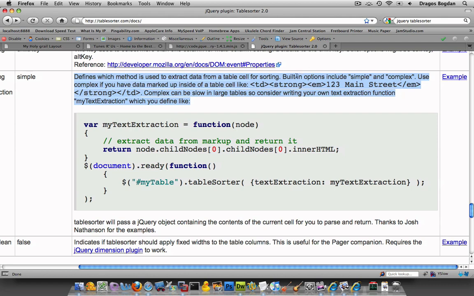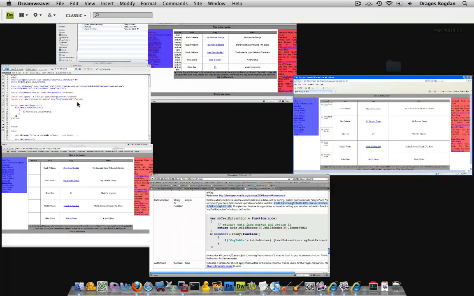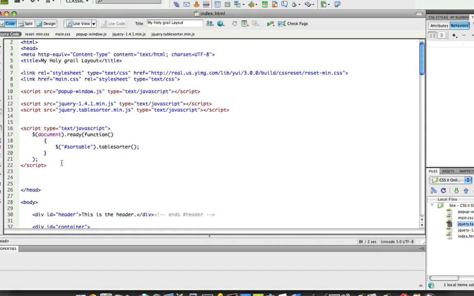And this said, built-in options include simple and complex. Use complex if your data is marked up inside a table cell. That's exactly what ours is. Ours is a TD, and it has some nested code. So we need to pass this option, and it's going to be passed in our initialization right over here.